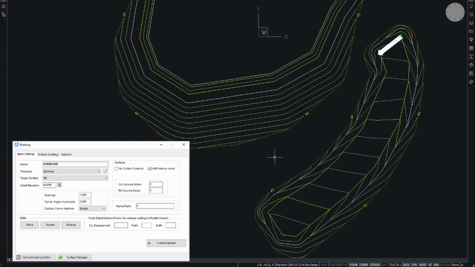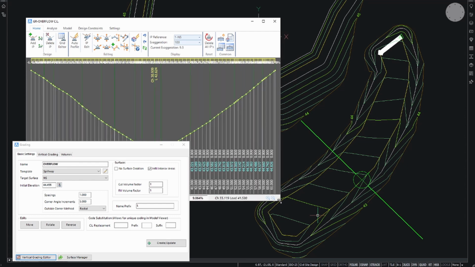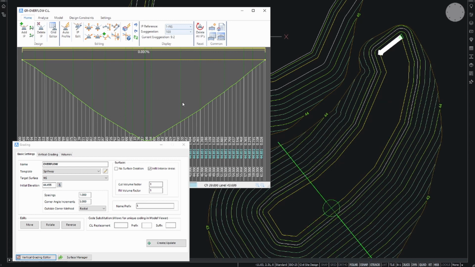You will see that they're not entirely parallel. They're a little bit jagged because it's working off whatever the natural ground slope is. So what I always like to do here is go to my vertical grading editor. I'll just reposition this slightly. And what I'm going to do is delete all the IPs currently. And the reason for this is that you can see that the natural ground is sloping towards a low point just down here where that green marker is on plan view.